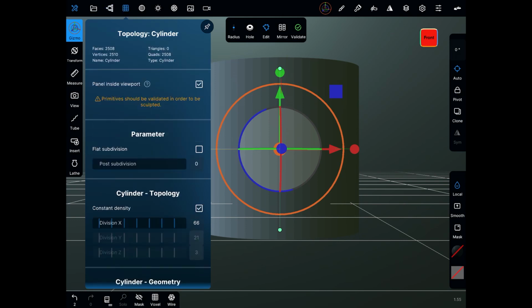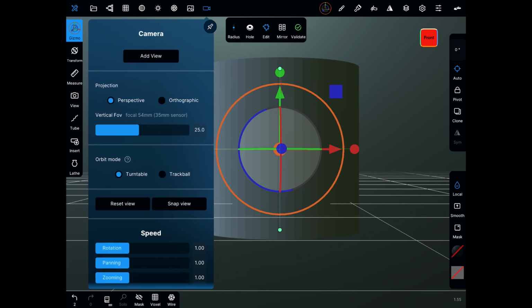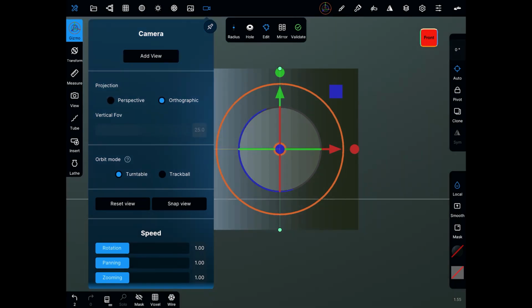I also need to go and change our camera view. So it's currently set to perspective. So I'm going to select orthographic, and that's going to remove the perspective from the scene. It's going to make it much easier to cut through this model and just see exactly how this is going to look without the perspective.